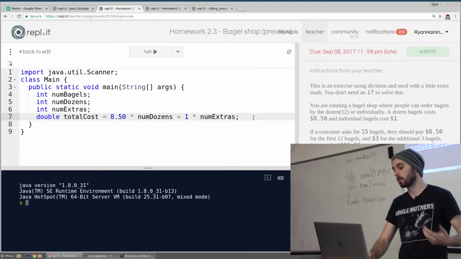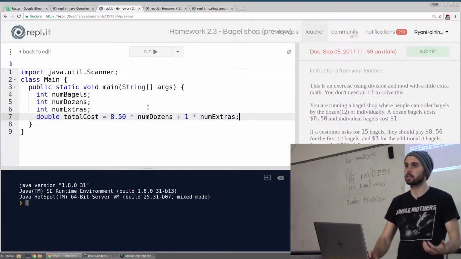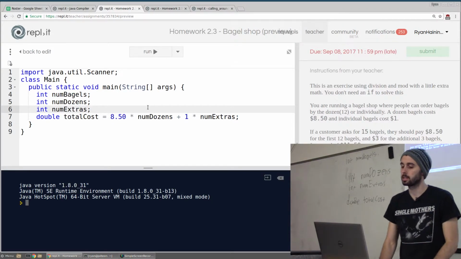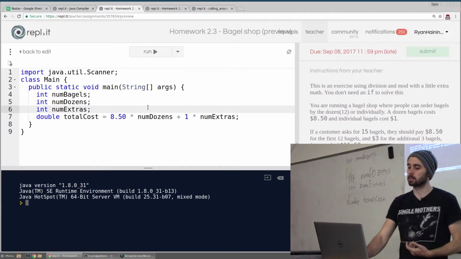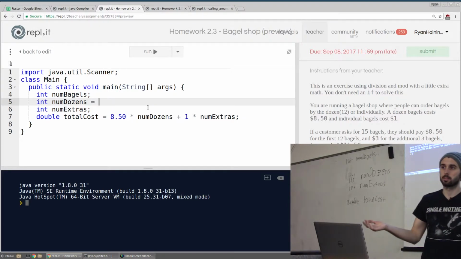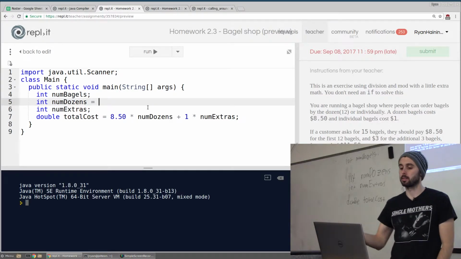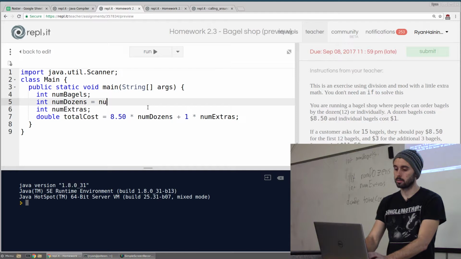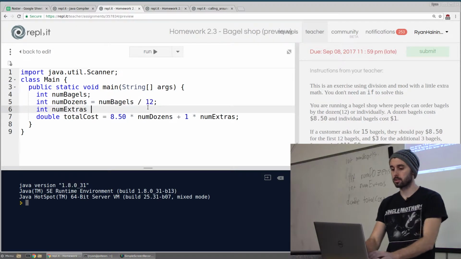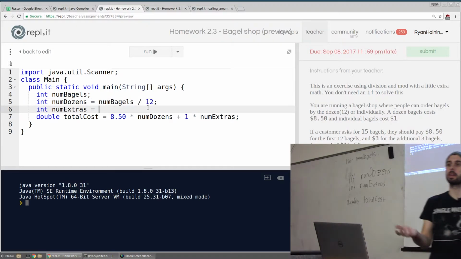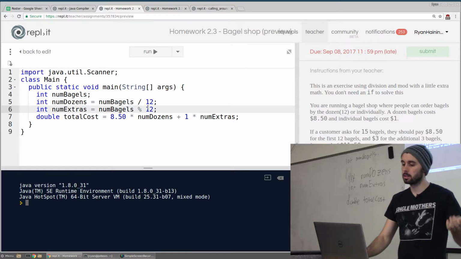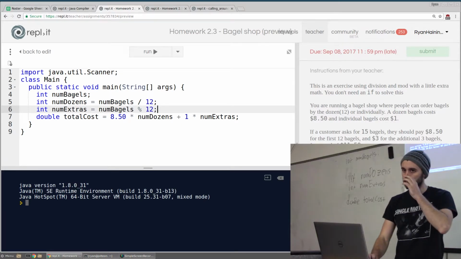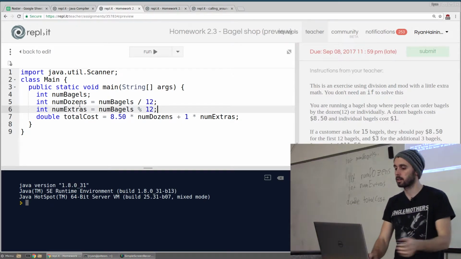Perfect. Now, once we have the number of dozens and number of extras, that is the correct thing to calculate the total cost. How do we calculate the number of dozens and number of extras becomes the question. Assuming I had number of bagels defined somehow, how do I calculate the number of dozens that I need? We just divide by 12. So we say numBagels divided by 12. Number of extras is going to be the remainder. So how do I get the remainder? So numBagels mod 12. Easy. Now I know if I have the number of bagels, I can calculate the number of dozens, number of extras, and from that I can calculate the total cost.